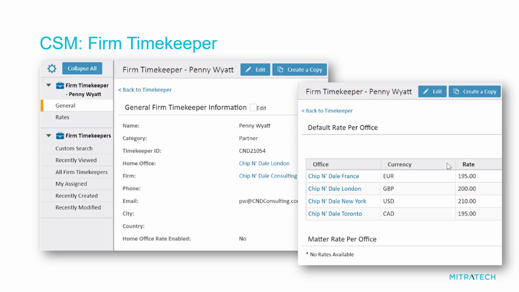But if she were to bill out of Chippendale, France, or New York, or Toronto, all of which she's also approved for, she would bill at that location's rate because her home office rate is not enabled. In this case, her billing rate would match the office that she's billing out of. If her home office rate is enabled, then regardless of the office that she bills out of, she will bill at her home office rate.